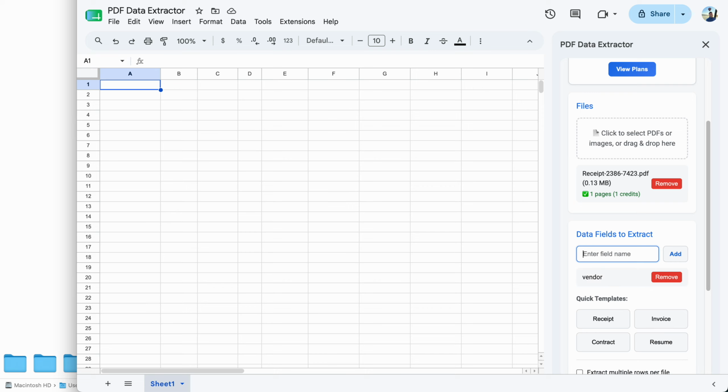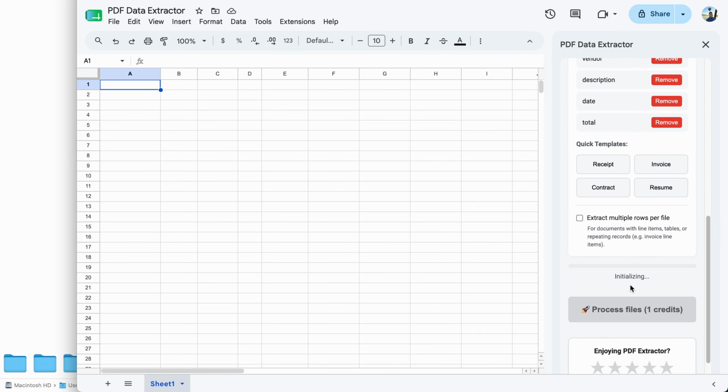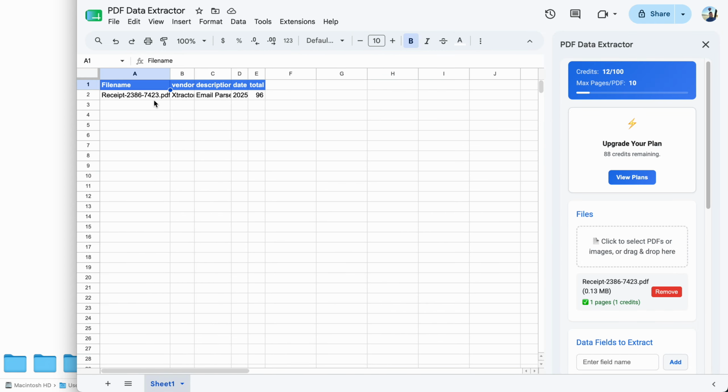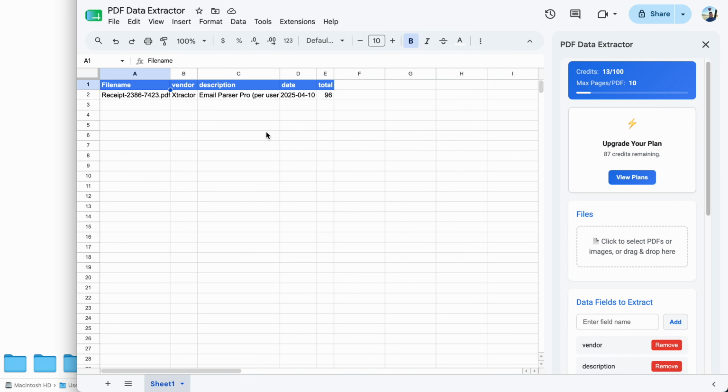So let's say we want the vendor, we want the description of the product, let's say we want the date, and let's say we want the total. So we'll go ahead and add all those fields, and we'll go ahead and process the file. And you'll see here that all the headers are added to the sheet. And once the extraction is complete, all of the fields are populated over here.